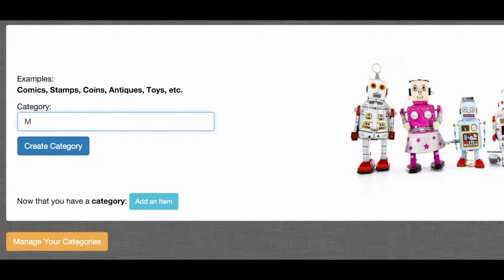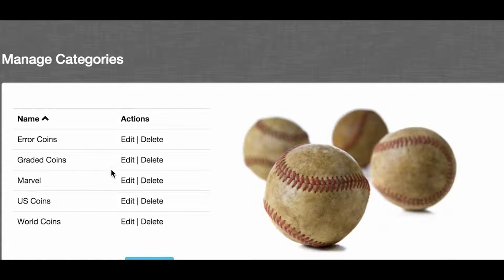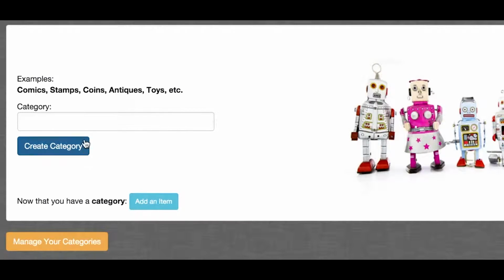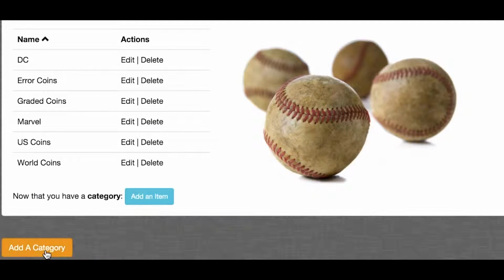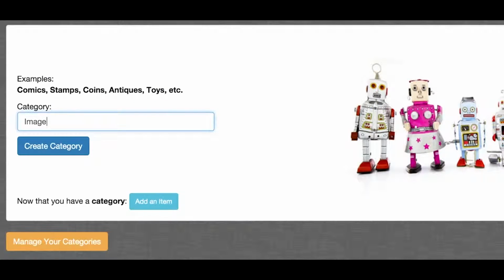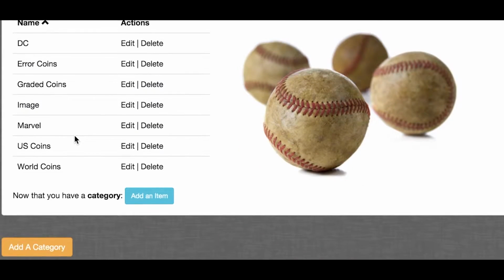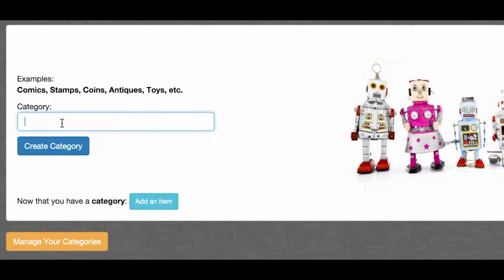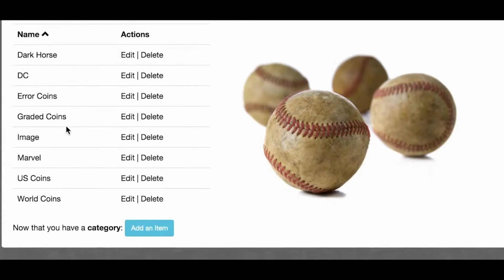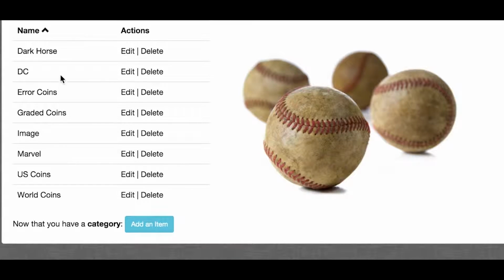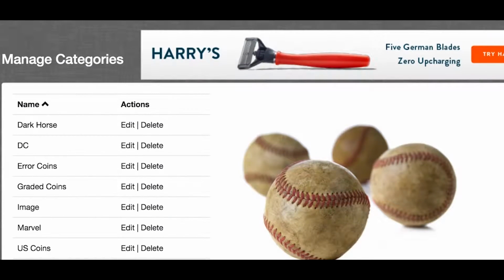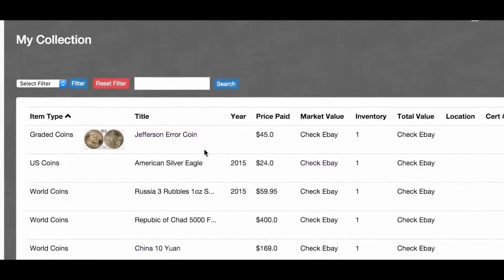For example, Marvel, DC, Image, Dark Horse. So I'm going to go ahead and add some comics to these categories just to give you an idea of what you're going to see.